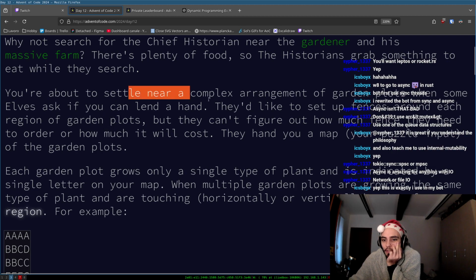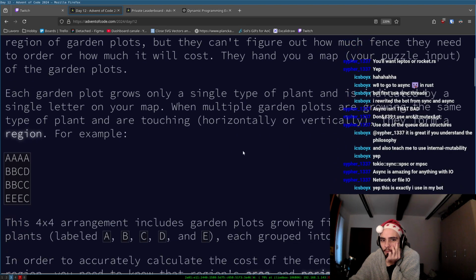You're about to settle near a complex arrangement of garden plots when elves ask if you can lend a hand. They'd like to set up fences around each region of garden plots, but they can't figure out how much fence they need to order, or how much it will cost. They hand you a map, your puzzle input, of the garden plots. Each garden plot grows only a single type of plant, indicated by a single letter on your map.